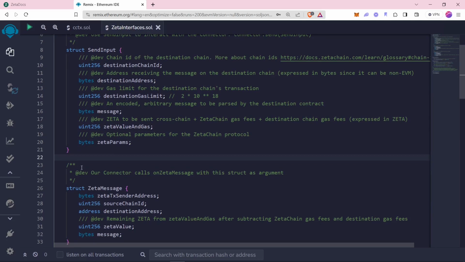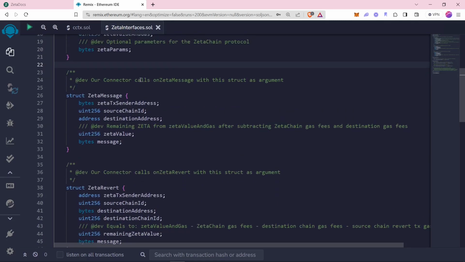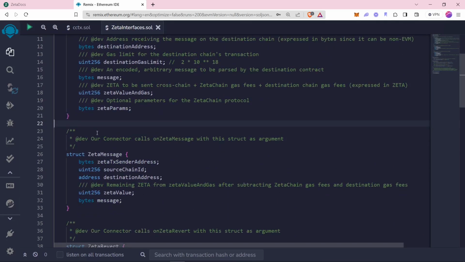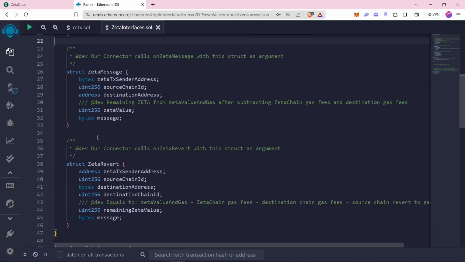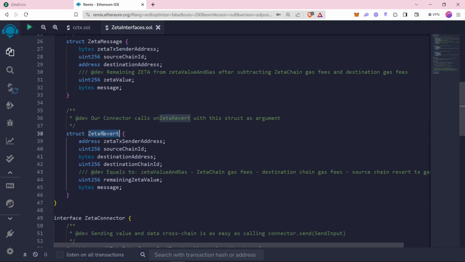We'll see how it works. And the struct ZetaMessage will come; we will come to this later. This is the receiver part.